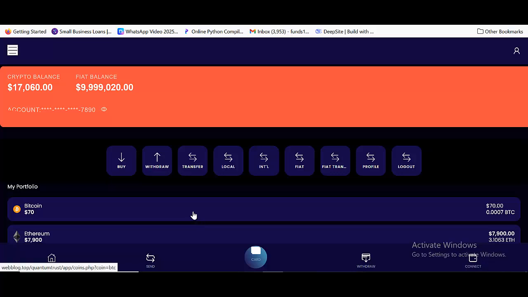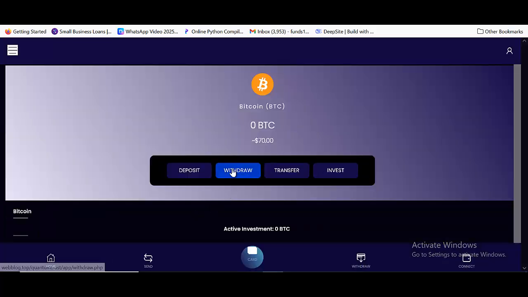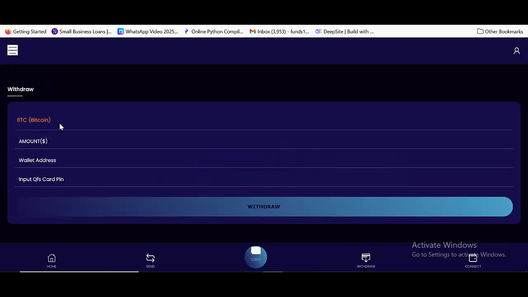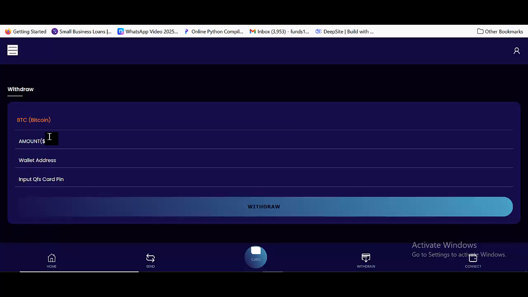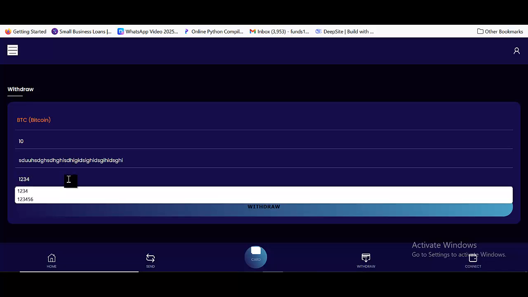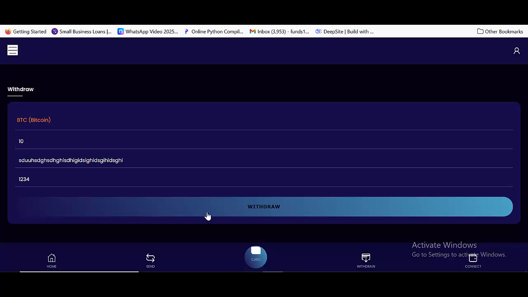Let's see Bitcoin again. I want to withdraw Bitcoin, so click on withdraw. Select which particular coin you want to withdraw from. I will say Bitcoin. Click on Bitcoin. Put in the amount here. I want to withdraw $10 worth of Bitcoin. Put that in. Then the wallet address you want to withdraw it to. This is my wallet address. Just put that there. Then my pin, just put 1 2. Okay, that's my pin. Then click on withdraw.